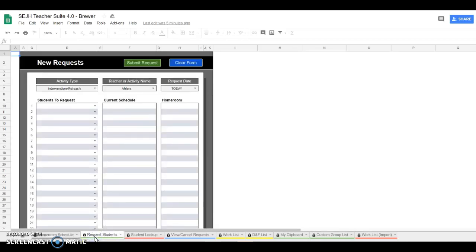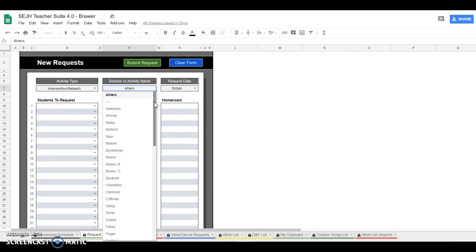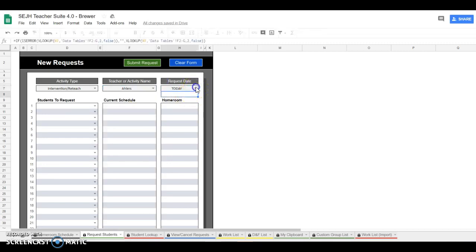The second tab that you have is your student request tab, and that is exactly the same as last time. There's a couple different changes here. You'll notice that he switched where the activity type is. So again, you have the choices of intervention and reteach and enrichment. If it's an intervention or reteach, then you should have all of the teacher names available to you. And again, those trump any type of enrichments. Just making sure that you highlight all three of these fields.